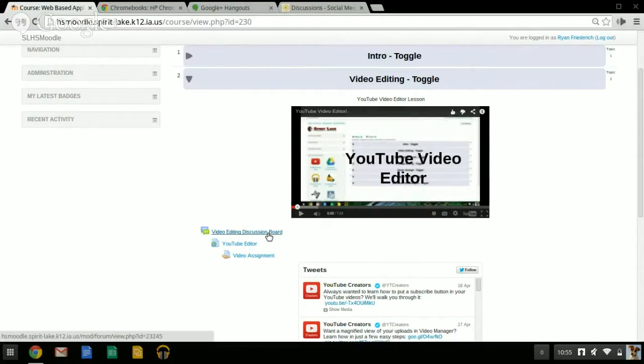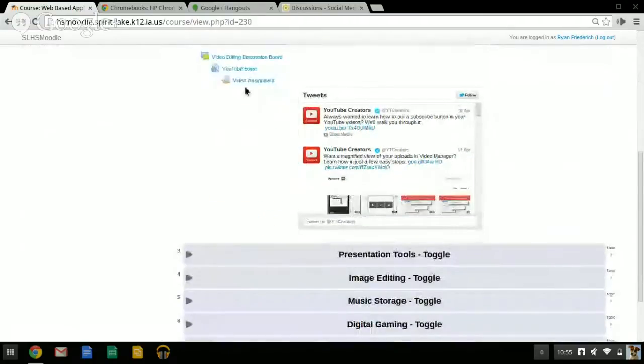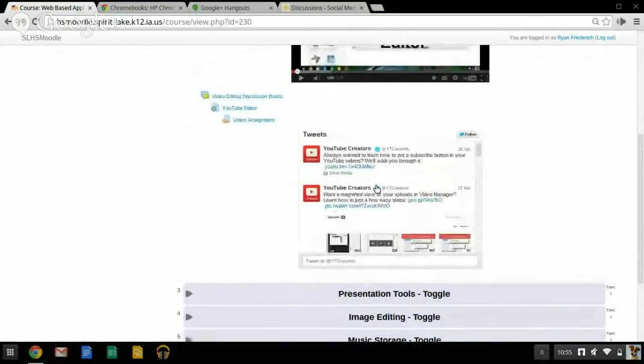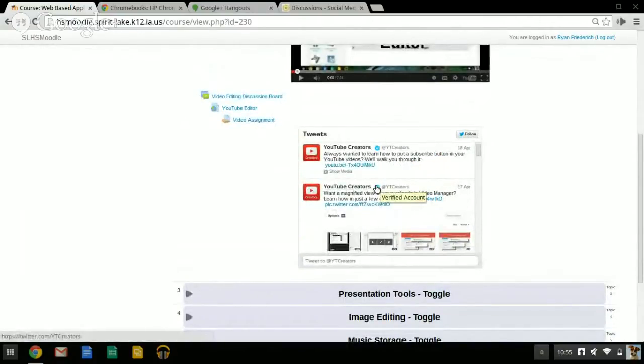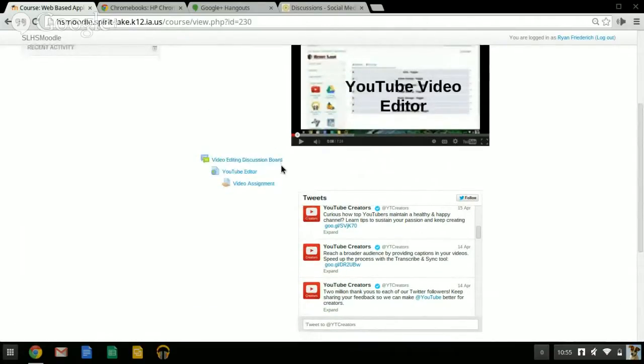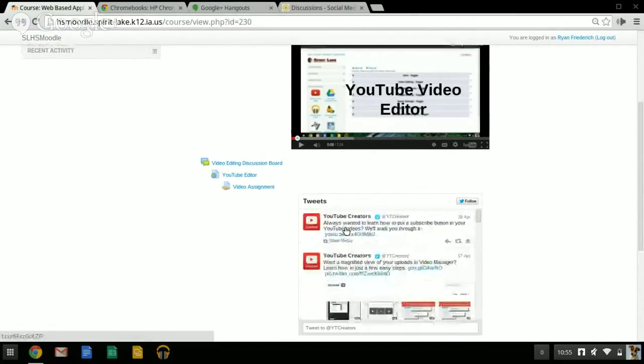In each of these toggles, I put a discussion board, and in the discussion board, teachers can post alternate links, and they can post lessons that other teachers can view. I have a link to the YouTube Video Editor, and then I have a YouTube video assignment, and then I have the YouTube creators Twitter feed right here as well, because Twitter's one of the best ways to get relevant information, and it's always being updated. And so I embedded a Twitter feed into each one of these topics that'll help the teachers find new information and keep it refreshing. Even if I'm not able to get into this every day, these Twitter feeds will be updated almost every day.